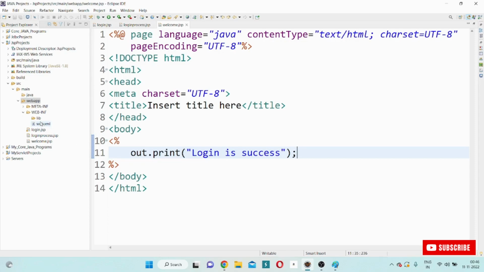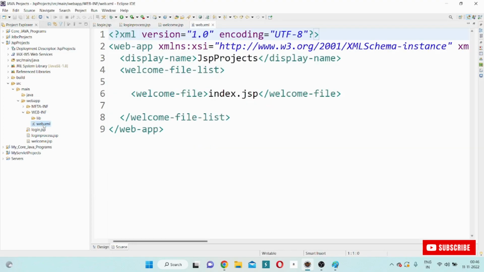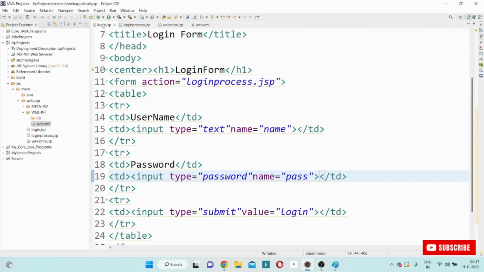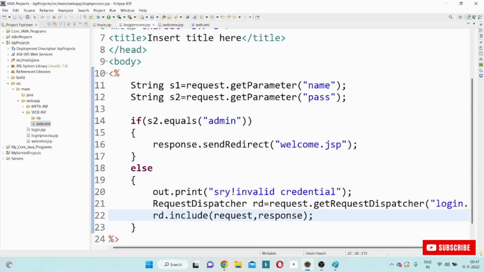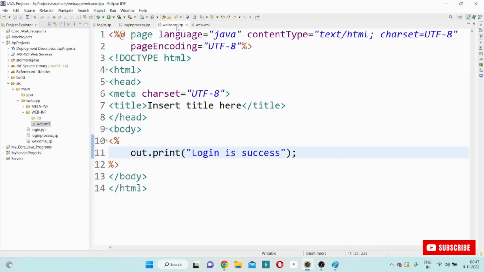Now we will go to our web.xml file. Very simple things. This is my web.xml file. Simply we will set our welcome file. Here my welcome file is the login.jsp file. Now I saved. In this way we developed all these files. Control S for saving, so everything is saved. Now my application is ready, so now I will run.